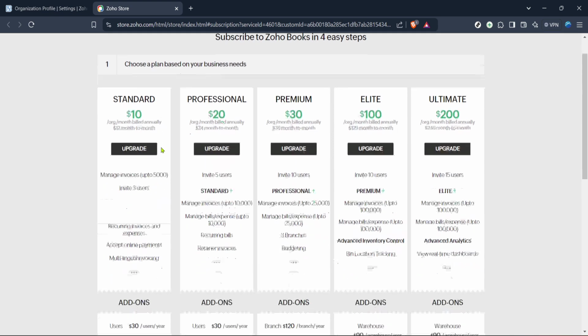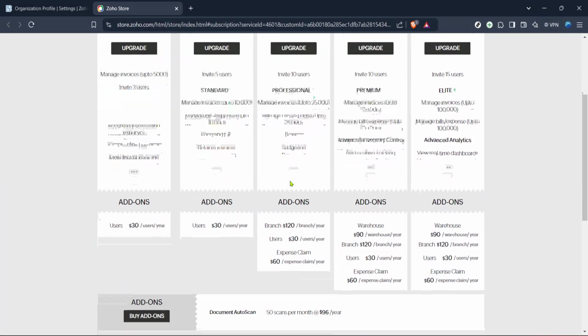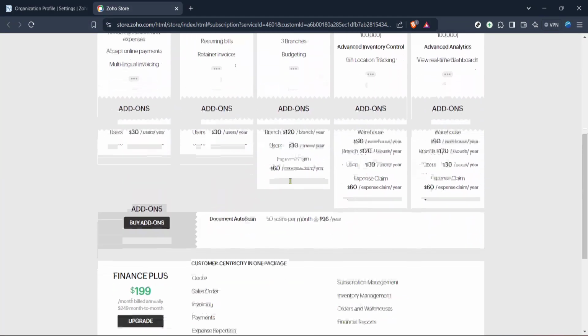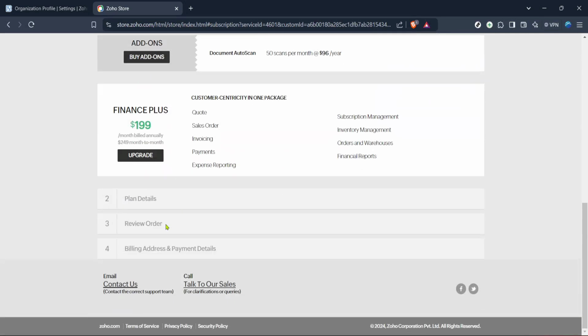And there you have it, you've successfully downgraded your Zoho Books subscription. Remember, you can always revisit this process if you need to make further changes to your plan in the future. If you encounter any issues or have questions, Zoho generally has a support service that you can reach out to for help.